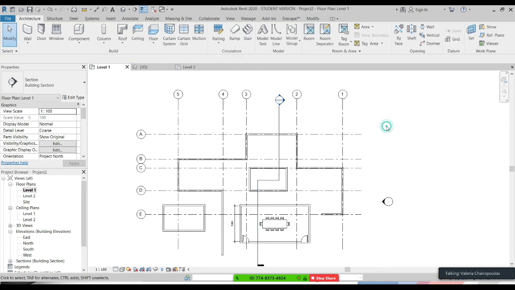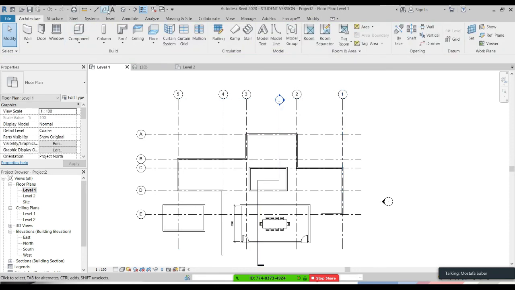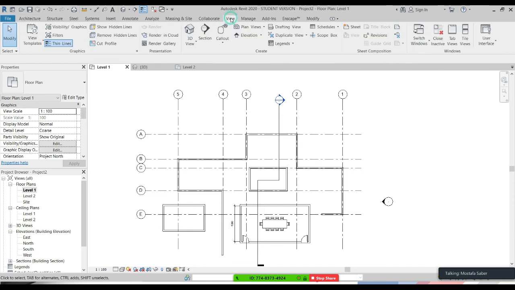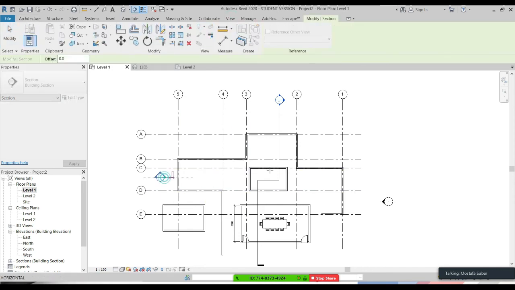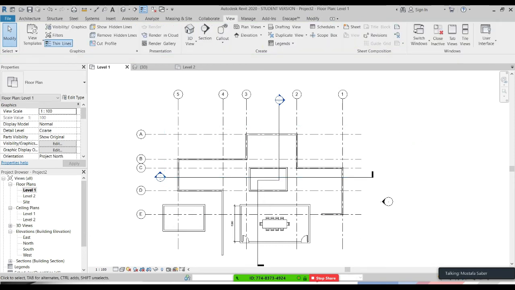I have modify grids because I created a grid. Yes, because you have a grid, so modify grid will not work with this. What I've created is section, so from view, section, right. And then you will see the option to create a split segment. Oh, thank you. You're welcome.